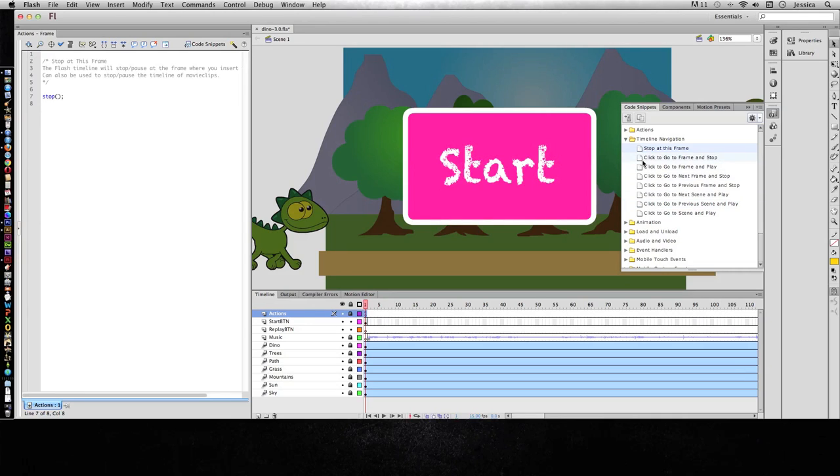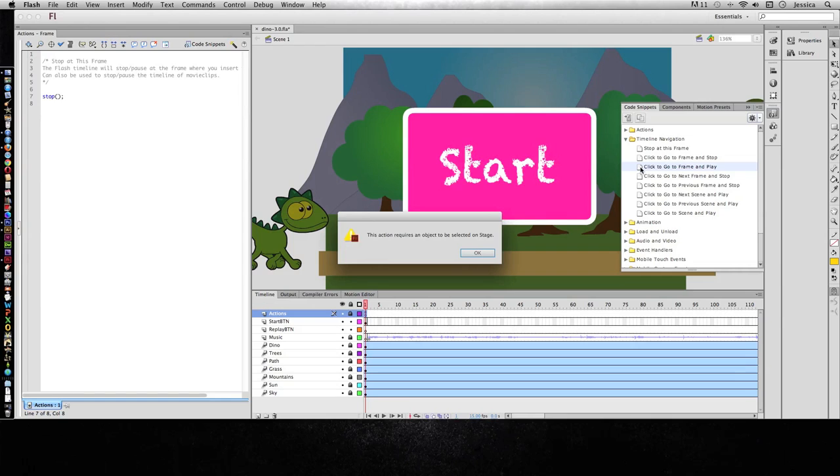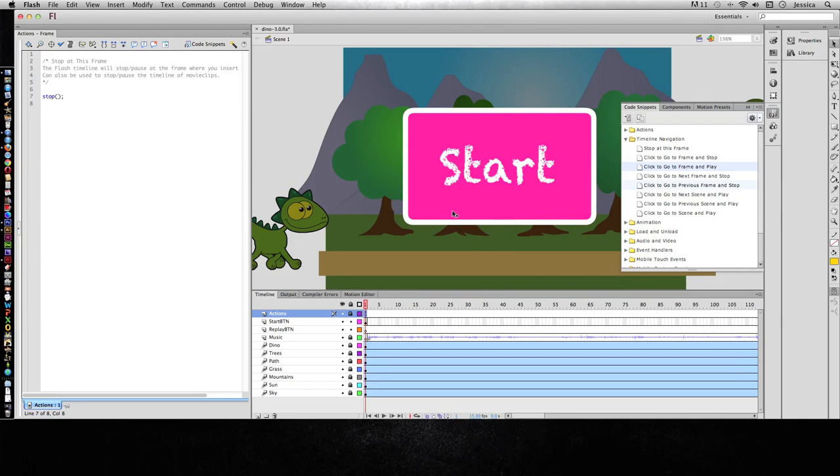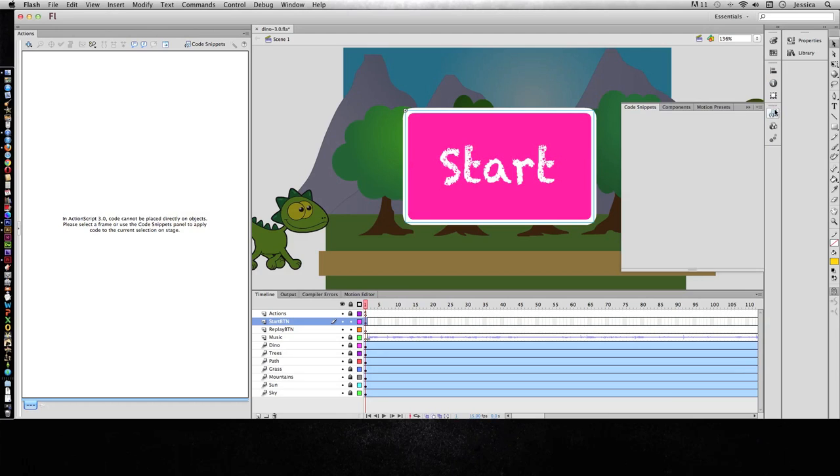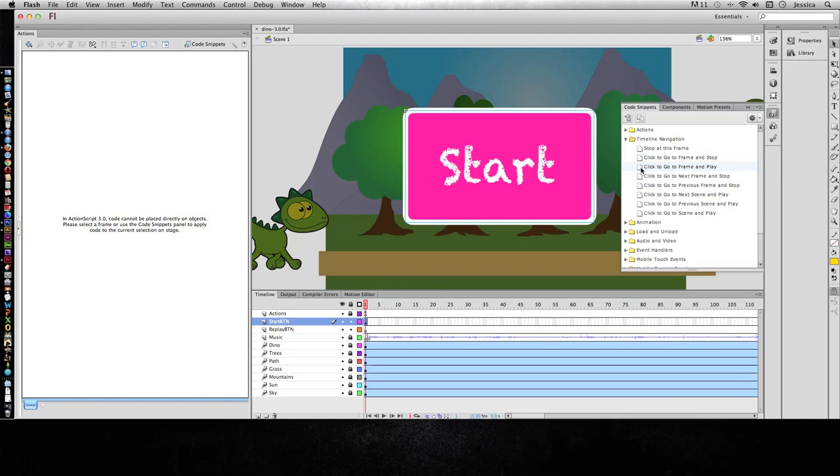So we're just going to go ahead and do the click to go to frame and play, because we want it to play our animation. So I'll double click it, and it says this action requires an object to be selected on the stage. Okay, that's a good warning for us. We're going to choose the button, and again it's going to tell us it can't be applied directly to the button, so it's kind of confusing that you have to select the button first, but that's okay. So with that button selected, we'll double click and do click to go to frame and play.